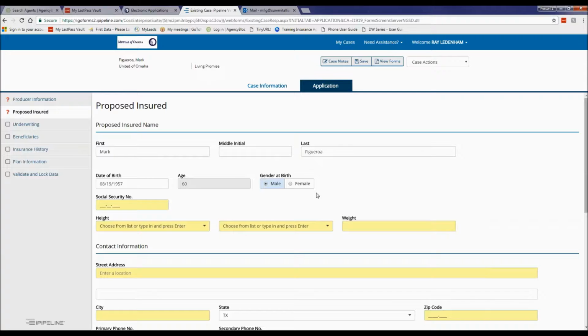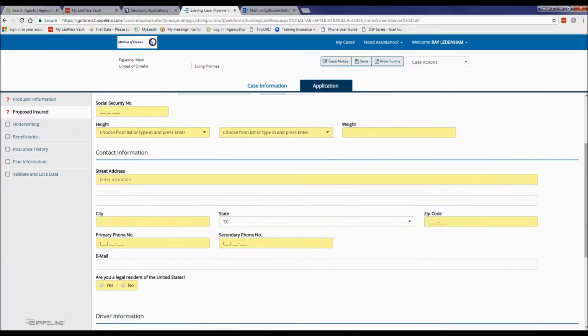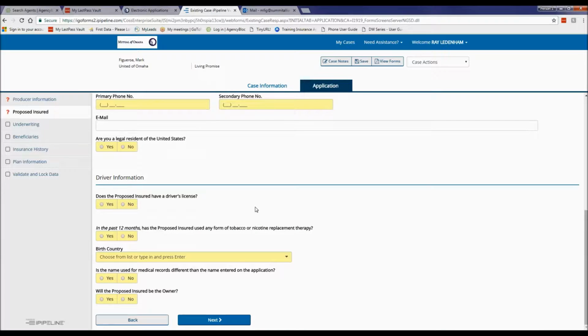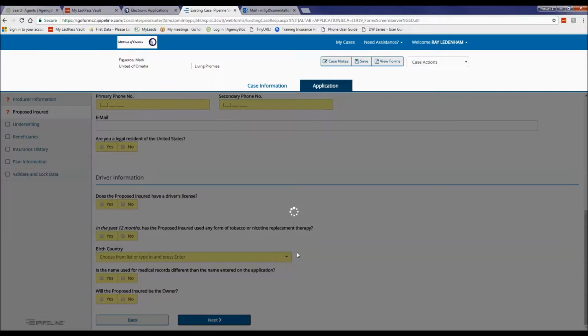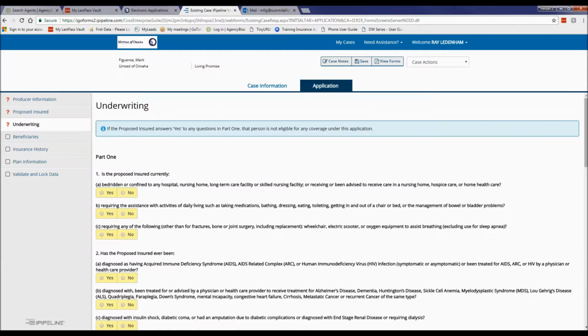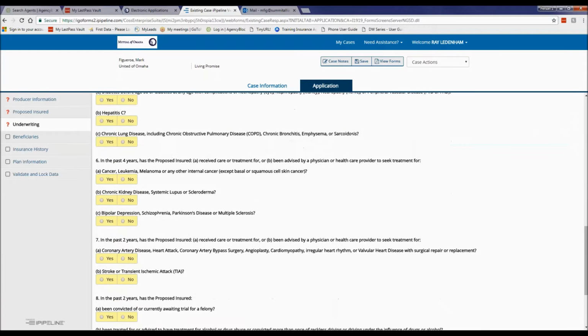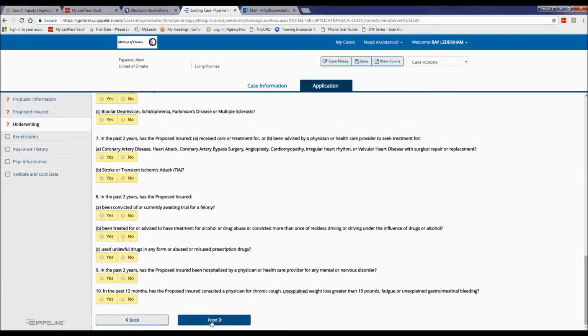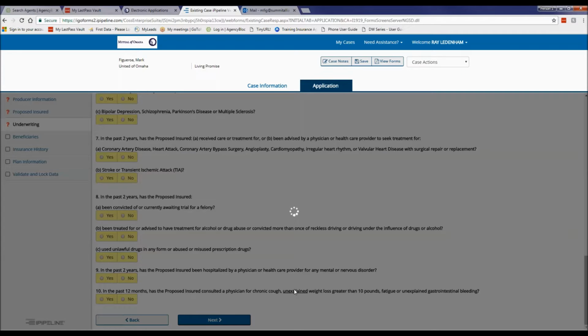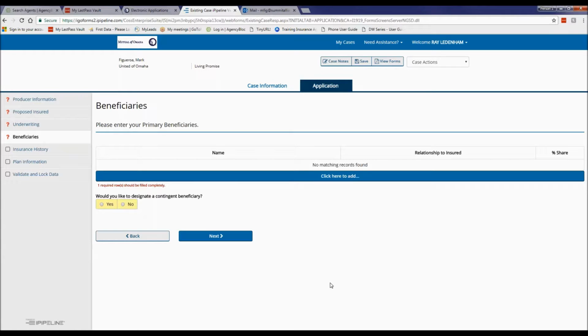Okay, propose insured information. You'll put the social security number in there, height, weight, contact information, driver information, of course, everything that it's asking you to. Now I'm going to, again, just skip through that. There's the questions again. It's a good idea to re-ask those questions instead of just using what you knew. Sometimes somebody might remember something that they didn't or come clean on something. It'll save you a bunch of headaches.